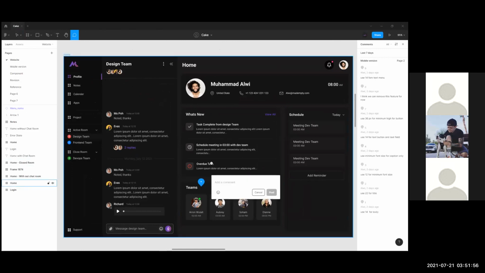Tarun, put a comment over there on the Teams card and tell him this is the client side of the app. No, this isn't the client side. This is the team side. This is the project management, the admin side. He's made this like a team collaboration app. Okay, so we don't need this.